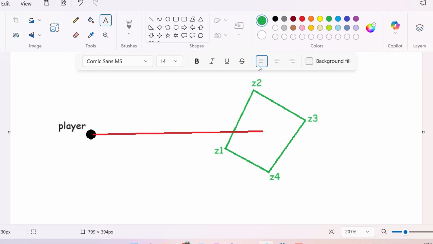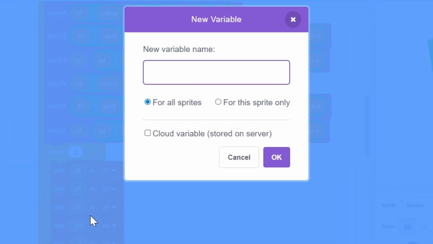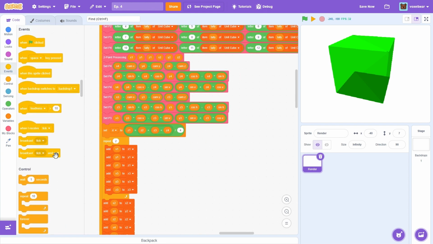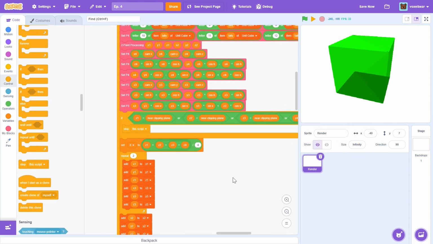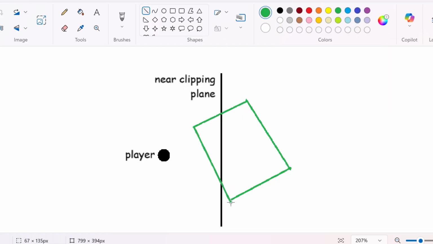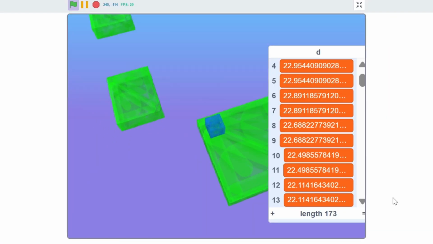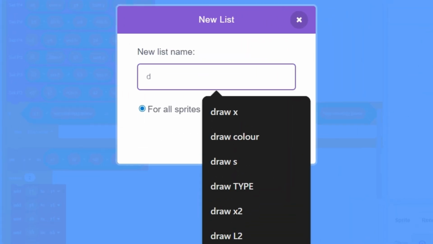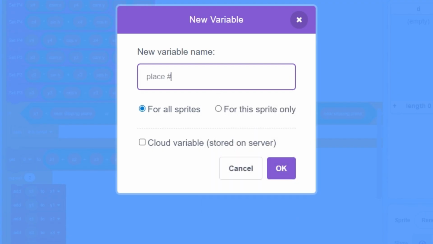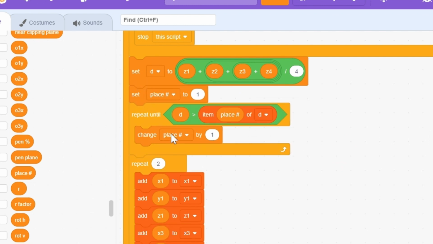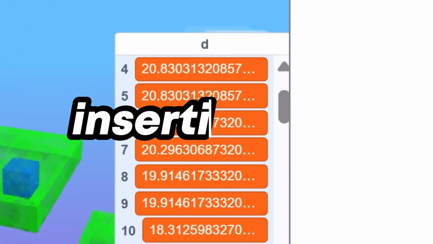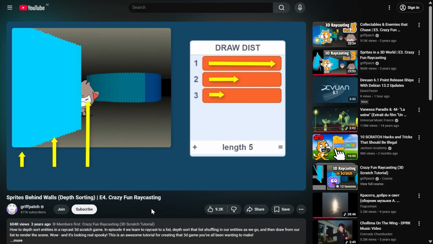A good estimate would be the average value of the face's Z positions. So create a new variable, call it D, and set it to the sum of Z positions divided by 4. Also, don't forget to add Z clipping here. That's if any of our points cross the near clipping plane, then the face will not be drawn. But then to keep track of all our distances, let's create a list, name it D as well, and a new variable, place number. We're gonna change the place number by 1 until our distance is greater than the previous item. This is known as insertion sort, which is used in many other games as well.